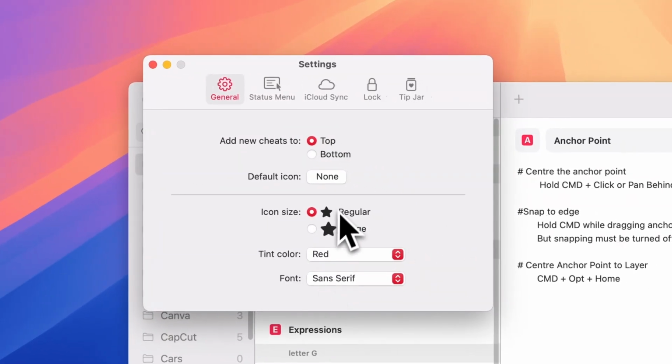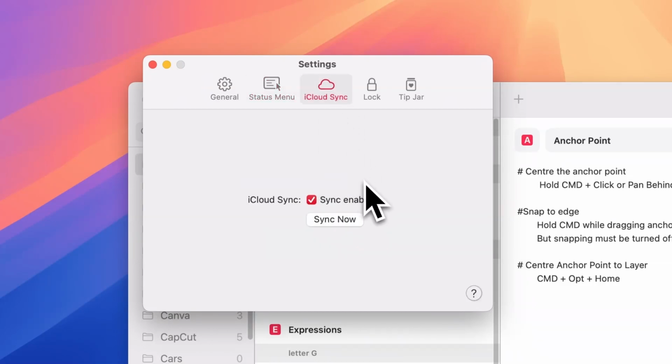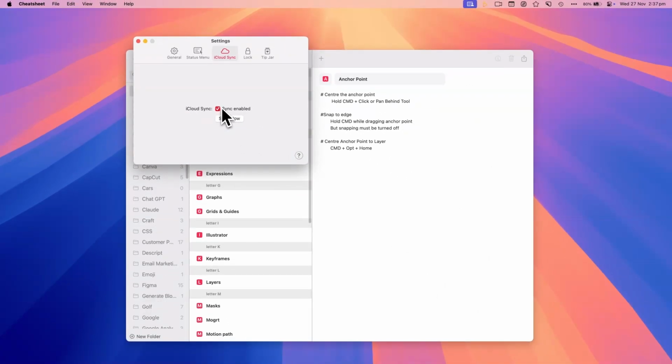And in here you've got some more settings, and there's some pretty important ones. The status menu, this is the one that'll show it in the menu bar. So make sure you've ticked that. While you're here, come to the iCloud sync. If you're going to use this on your other apps, on your iPhone, iPad and Apple Watch or any sort of mix of those, make sure you've got sync enabled, because that'll make sure all your cheats appear on all devices. So if you enter it in on your iPhone, it'll appear on your Mac and on your iPad and vice versa. Okay, so there are a couple of important ones.